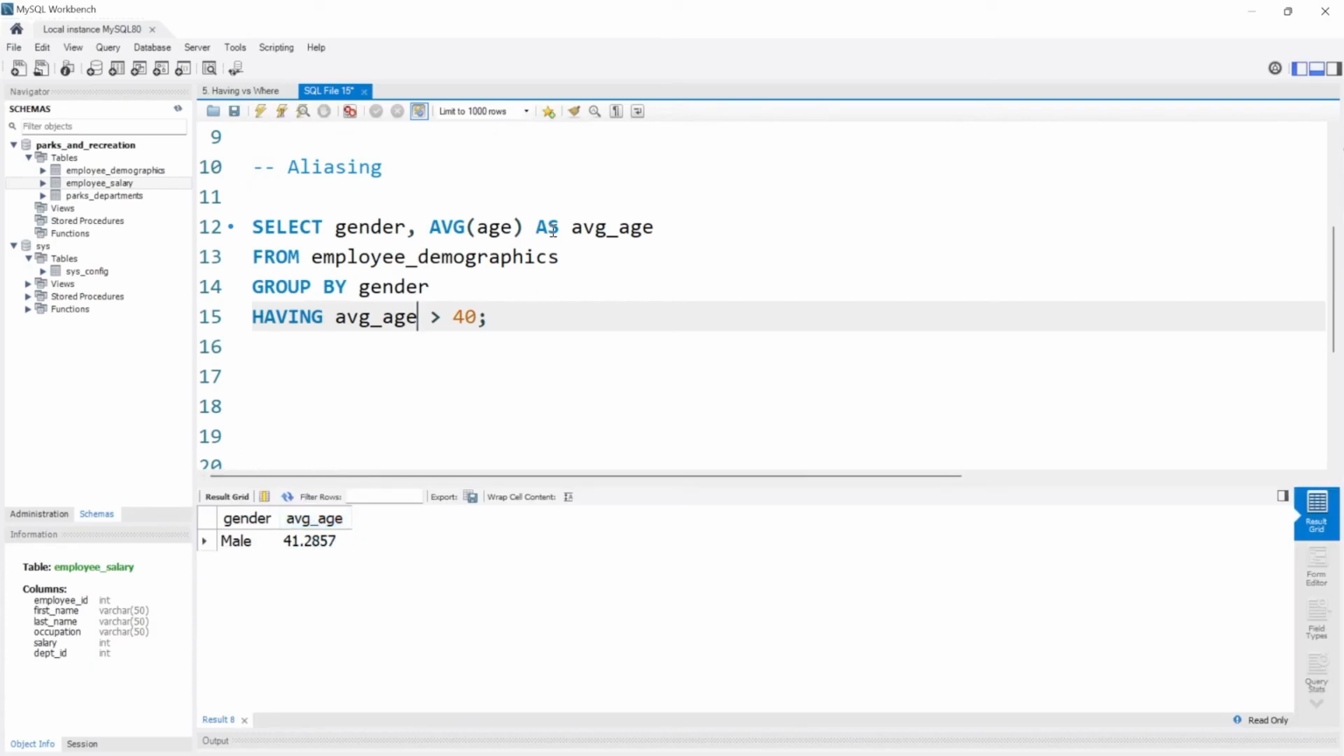Now this as isn't actually 100% needed. It's kind of implied. Even if we get rid of it, it's implied there's like this as in there somewhere. But we don't have to have it. If we took it out and ran it like this, it would still work exactly the same. So that is how we can use limit and aliasing in SQL. And congratulations, this is the end of the beginner series in MySQL. In the intermediate series, we're going to take a look at things like joins, unions, case statements, subqueries, and window functions.